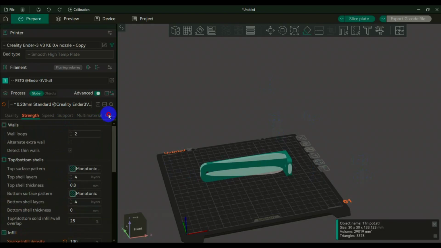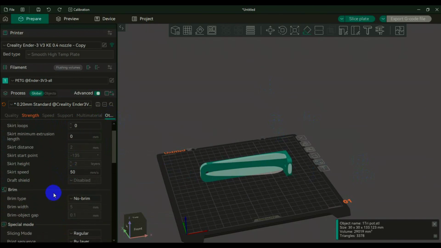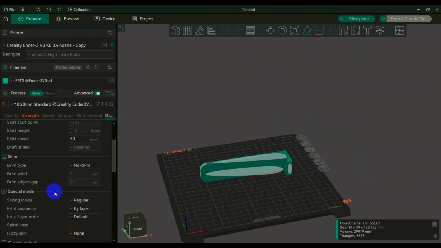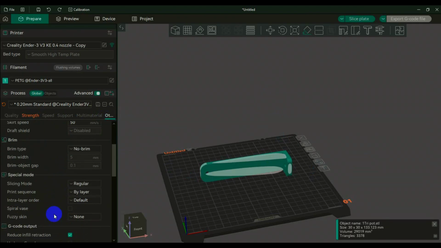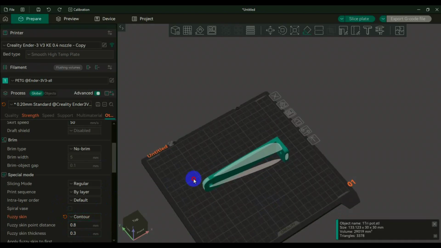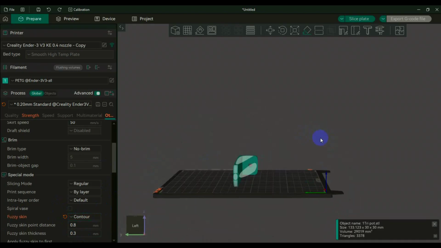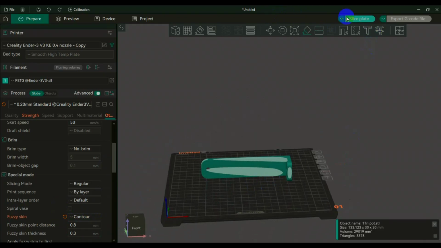And I am going to do another thing here, which I think you guys probably haven't seen, or you've probably seen other people do it but never tried it yourself. It's fuzzy skin. Fuzzy skin gives the print a texture and, I believe, more strength, because the layer lines become a little bit distorted so you don't have a clean break point, if that makes any sense, guys. So I am going to slice it.